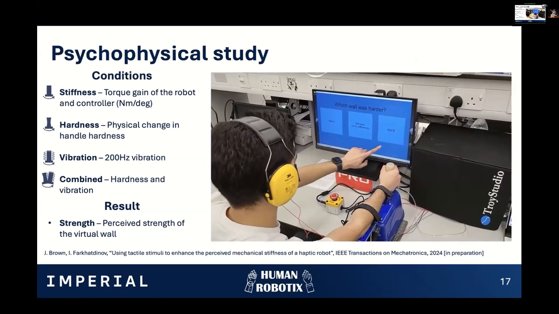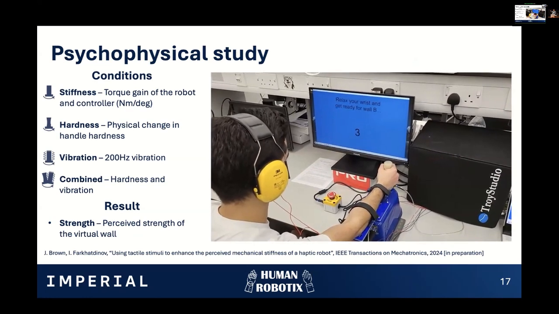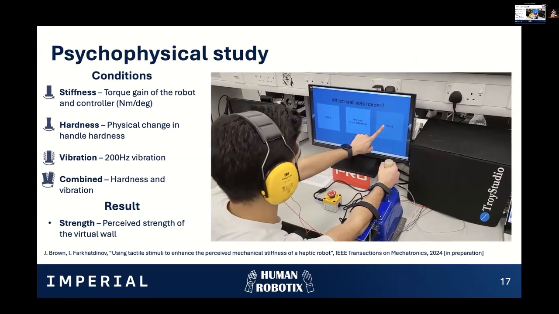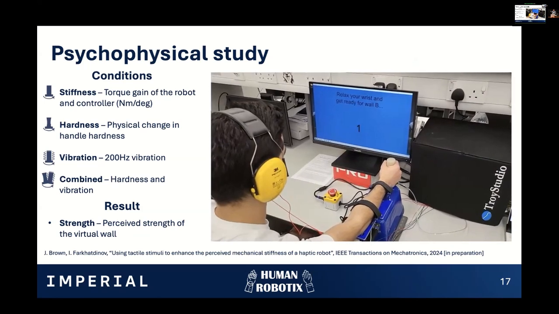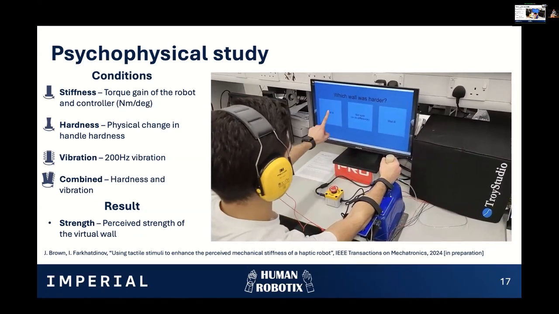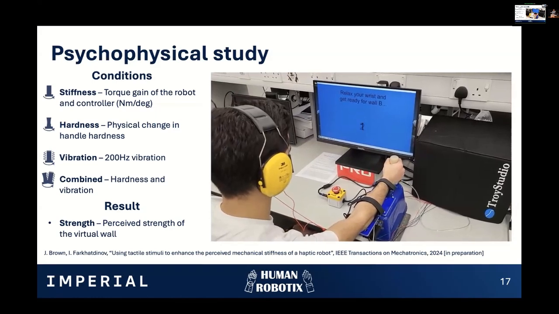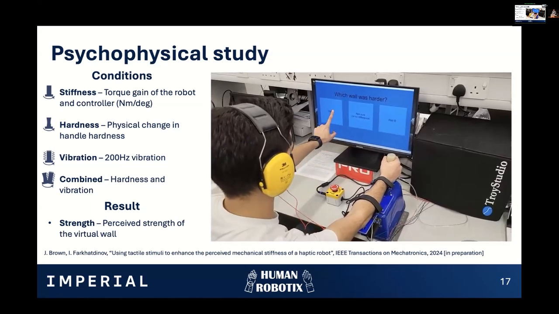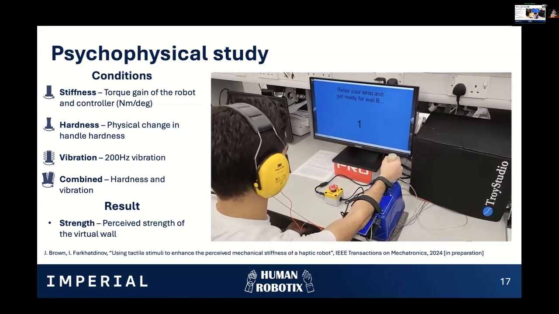So we set up a study with 12 participants to look at the effects of these different sensations. We have walls rendered with just stiffness, where you're moving the robot handle and you get the torque feedback inside the wall. We have the combination of stiffness and hardness, where the joystick becomes hard in your hand at the wall boundary. Vibration, and that's a 200 hertz vibration, because there are some known effects of vibration creating phantom muscle sensation. So we wanted to avoid those at the lower end of the vibration range. And then the combination of hardness and vibration on the wall edge as well.